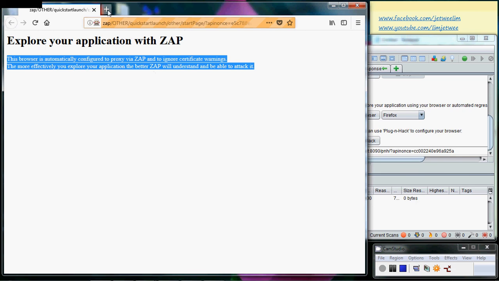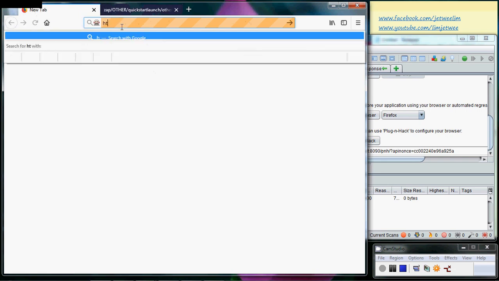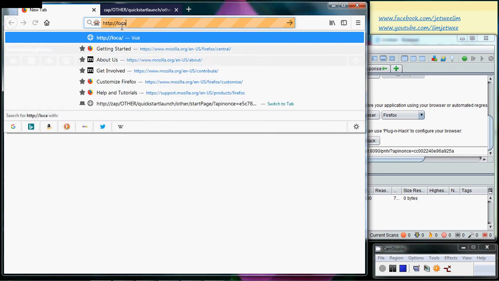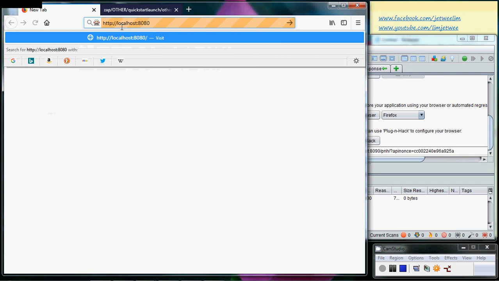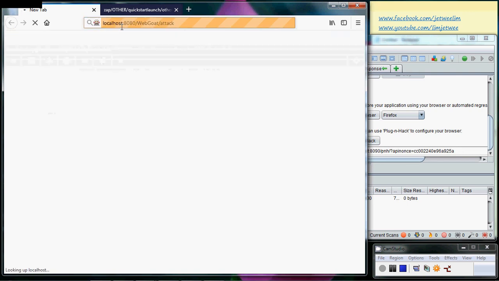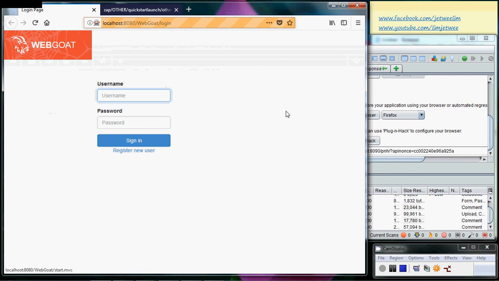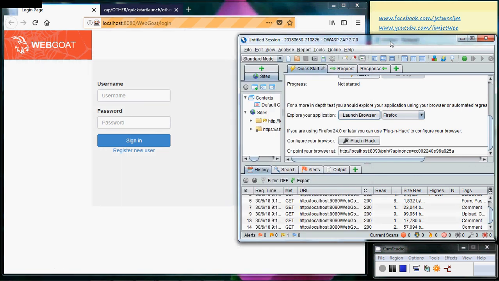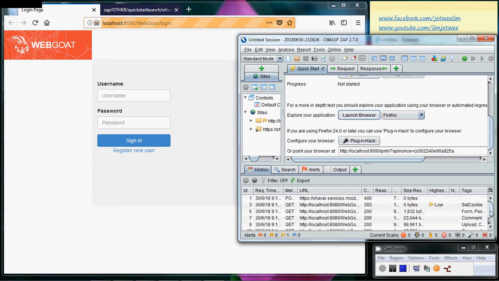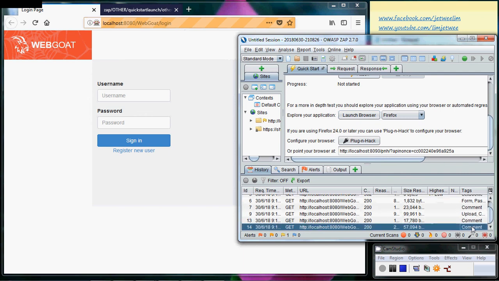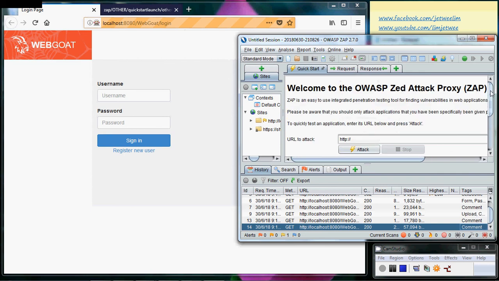And if I were to go to WebGoat, let's say, so this is the port. Here, I will actually reach WebGoat. And what's interesting here is if you look at OWASP ZAP, now it's already going through OWASP ZAP, so you're already getting data, you're already getting information going through OWASP ZAP, then reaching the WebGoat page itself. So this is a very fast way to configure your OWASP ZAP with your Firefox.